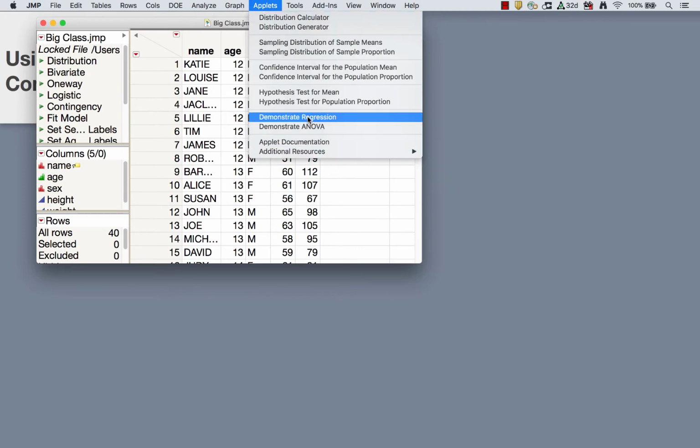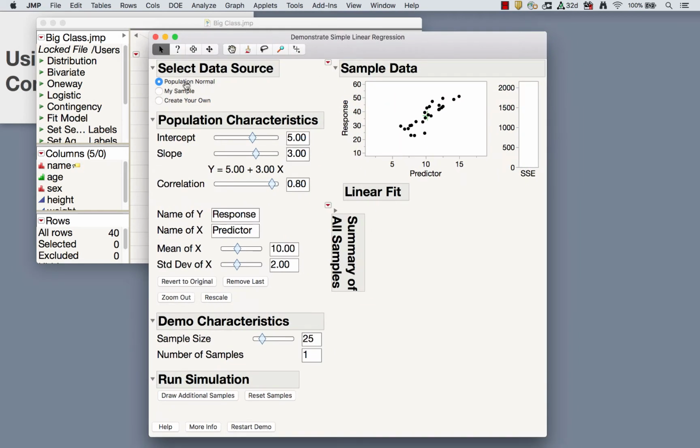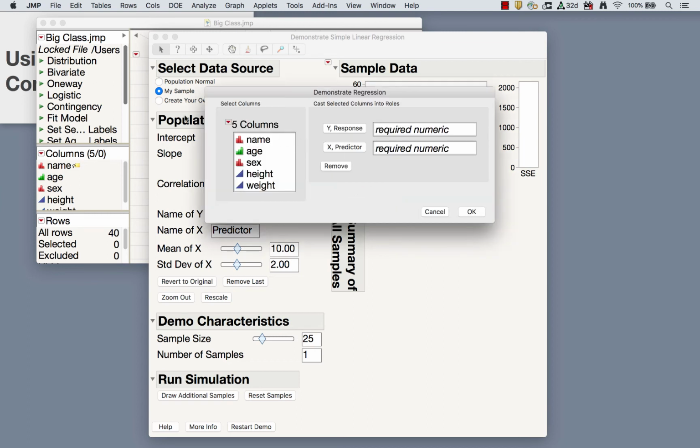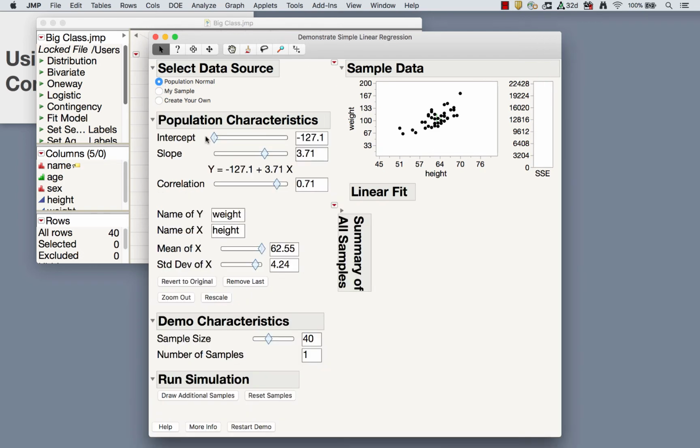Okay, 2 more great applets here, demonstrate regression and demonstrate ANOVA. Demonstrate regression allows you to choose from a normally distributed population or to create your own sample by sampling out of a data table. So let's look at that one first. If I choose that big class data table I have open in the background, I could use weight as the response and height as the predictor and sample out of that data set. So this is just randomly choosing the X and Y pairs to sample from those data. Population normal lets me choose.